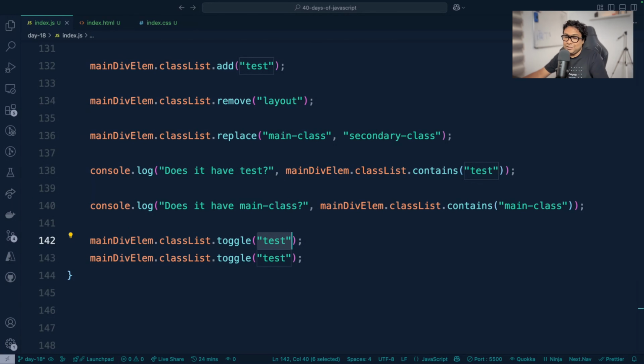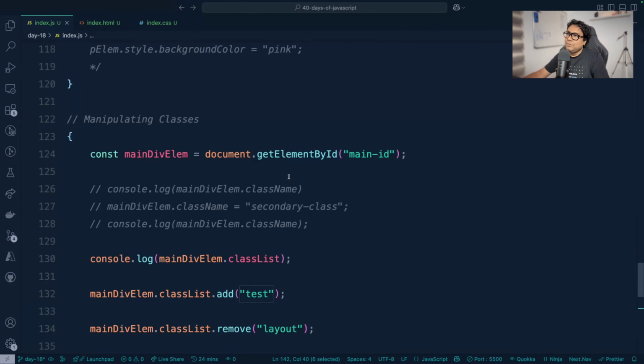We are going to see a project using toggle very soon. So that's all about manipulating classes. Hopefully you found it helpful. Hopefully you will bring your own creativity to do something with them. That's what I will say always. Don't go by just what I'm teaching. Put your own brain, put your own creativity, create projects with it.